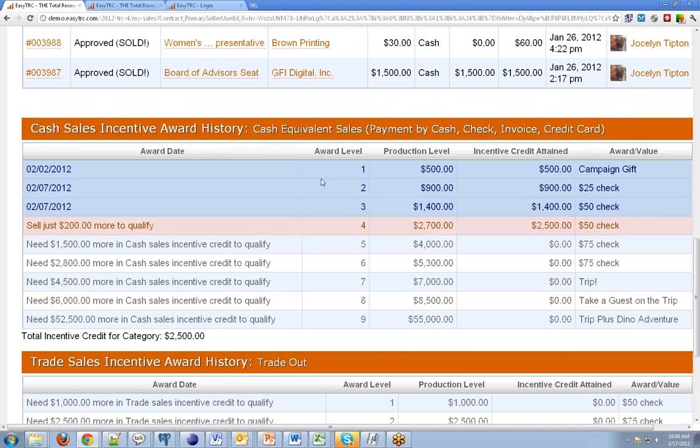And here you see we've got cash sales and trade sales. This is your actual award progress towards the trip and other items. So here you see that these blue items, this is when she was actually awarded. Back on February 2nd, she received her campaign gift, and it looks like a $75 check. It looks like she's got a little work to do to get to the next level, and it looks like she needs to sell just $200 more to qualify for that.